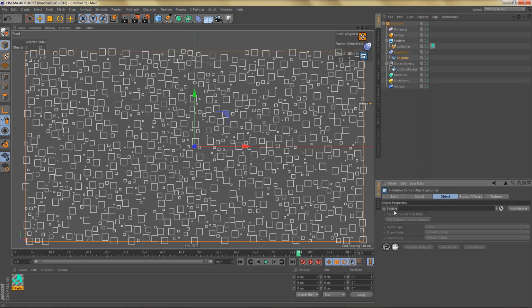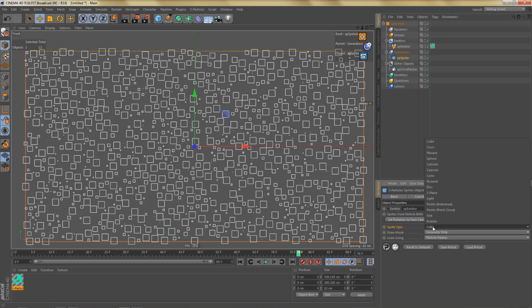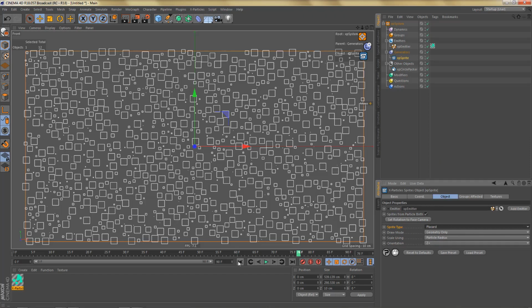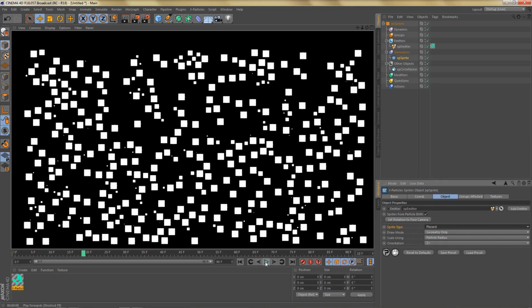And the sprite object also needs an emitter. I'm just going to drag our emitter in here. And once we do that, we get all of these options down here. And you can see that the sprite type by default is set to cube. I'm going to set that to plane. We don't really have an option that says plane, but we do have the placard option here, and that's exactly what we need. So now if I render this, I'm getting these squares.